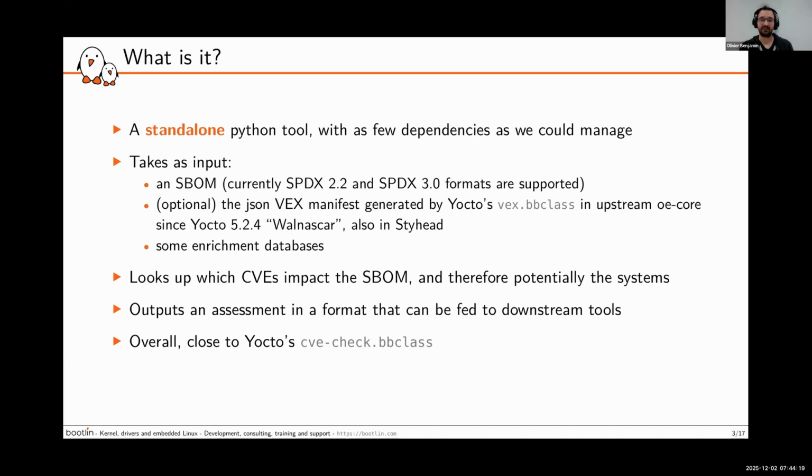It gives you this assessment in a format that is compatible with other tools, and so you can feed it to other tools, hopefully. The aim here is that the sbom-cve-check would be one step of your process when analyzing your build or your system for CVEs. It's not necessarily going to be the only tool that you use. All in all, the functioning is rather close to the CVE-check class in Yocto, with a few differences.